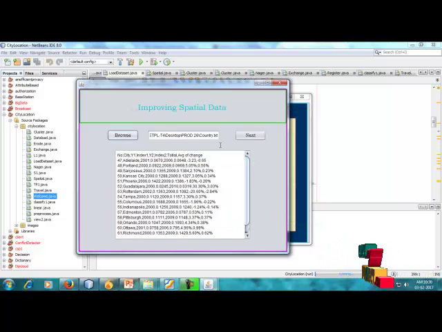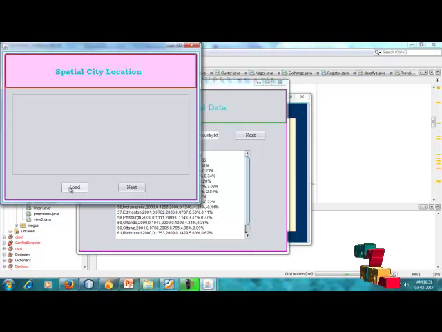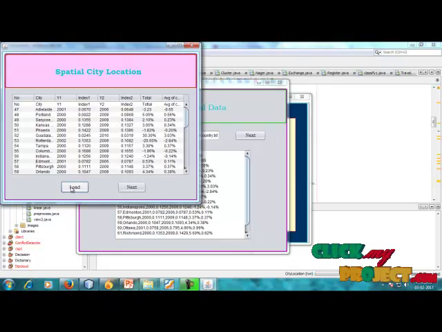This is our data set with a different set of attributes. Next, the data set will be loaded for the spatial city locations. The data set is loaded into the database, indexed for multiple cities.